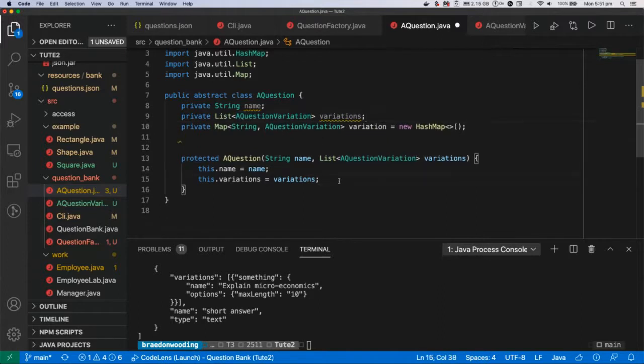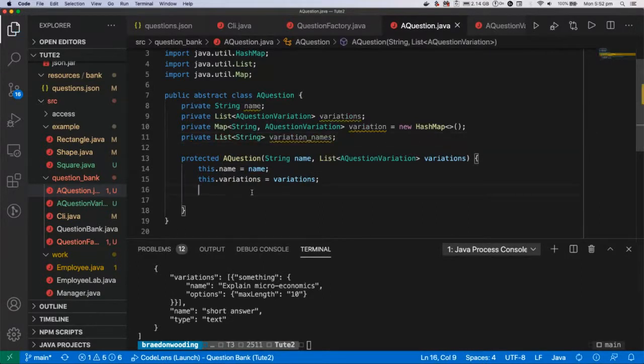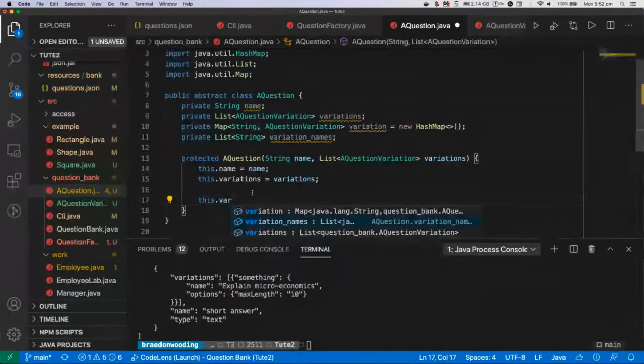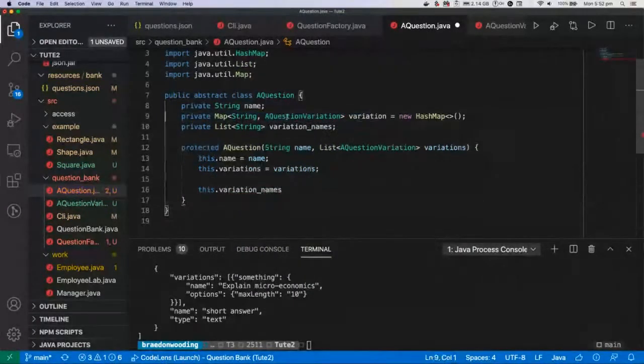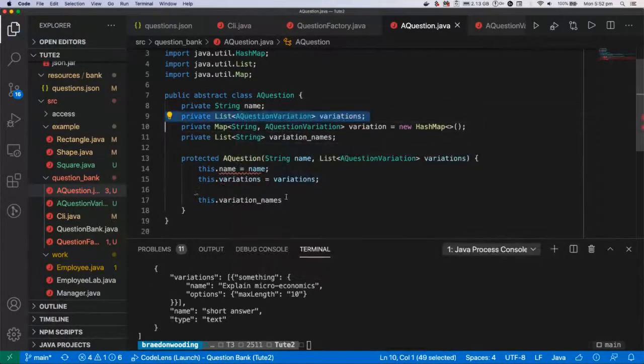So we have this variation mapping here, and we want to load it. Another case would be that we want to have just a list of the names, for whatever reason. There are a few good reasons here, and you wouldn't need both of these. You could just do this, which may or may not be better.